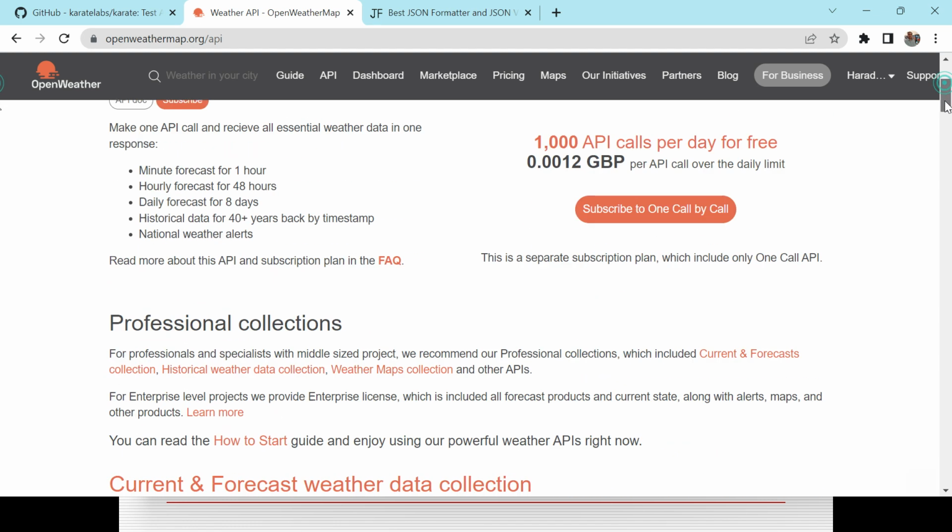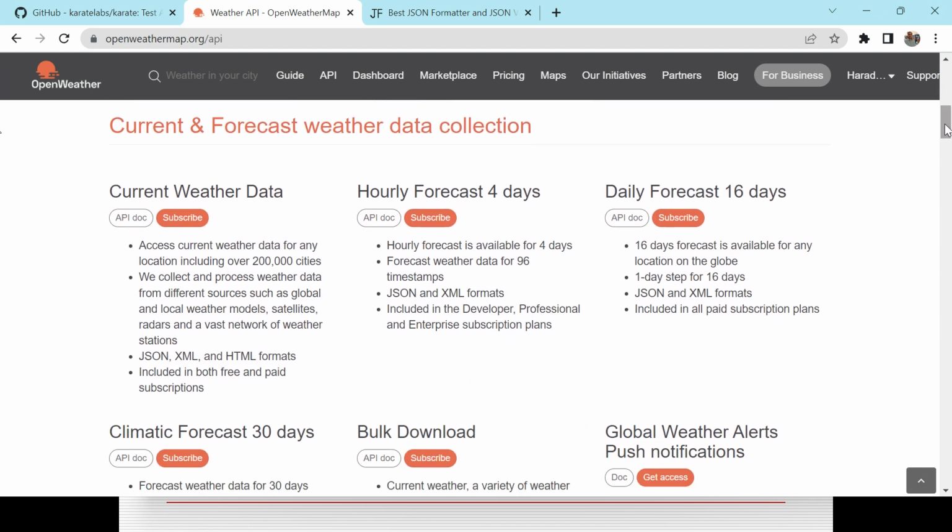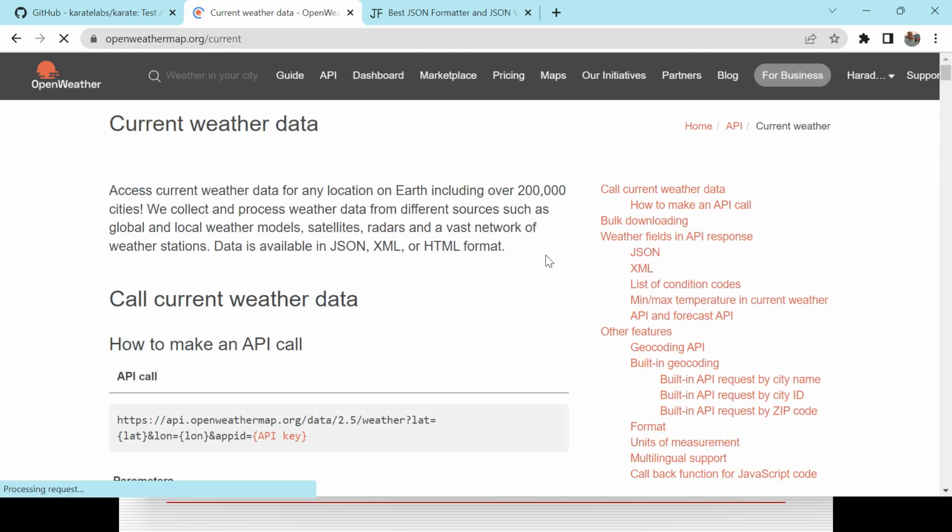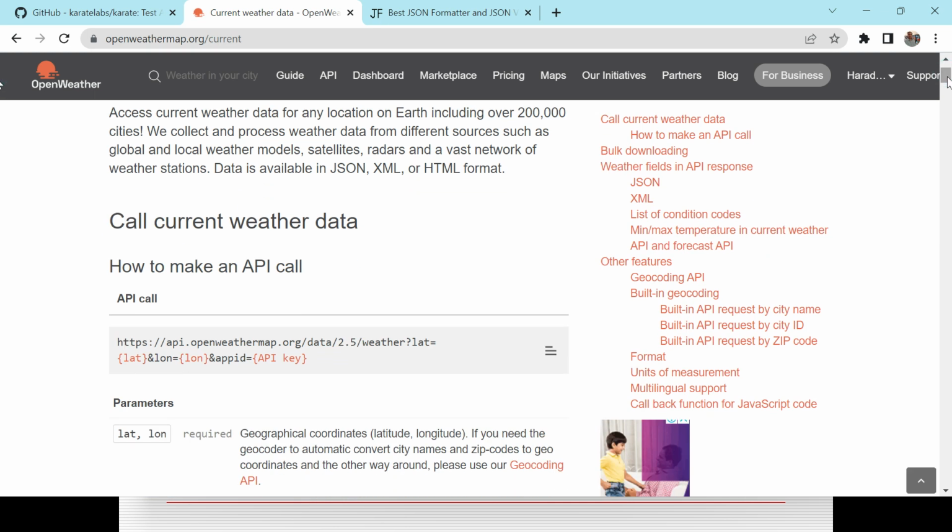Now if you go down and click on the option like current weather data, and then click on the API doc, it will give you lots of sample APIs showing how we can fetch the details. Here you could see how to make an API call. This is the website. You can add your other details and you need to append your API key.